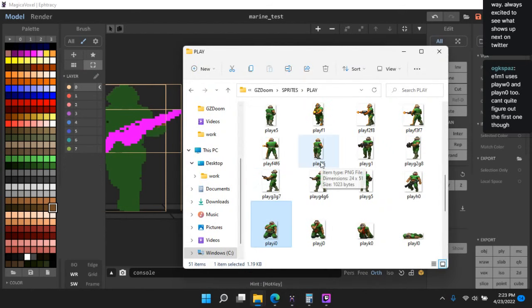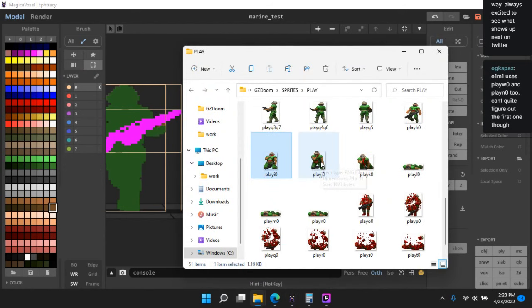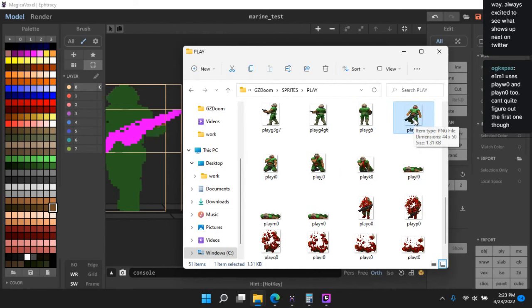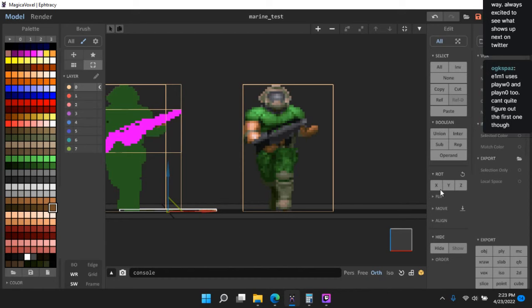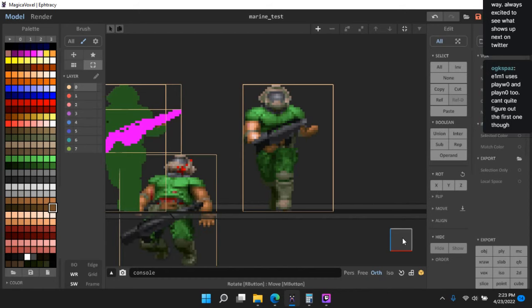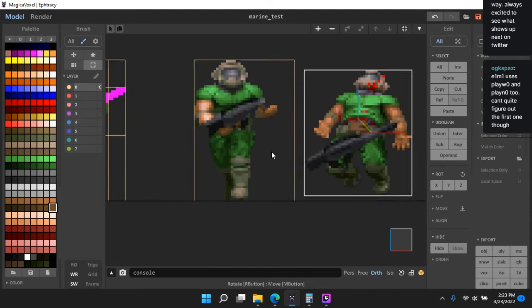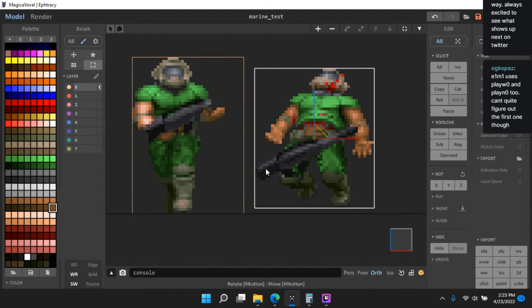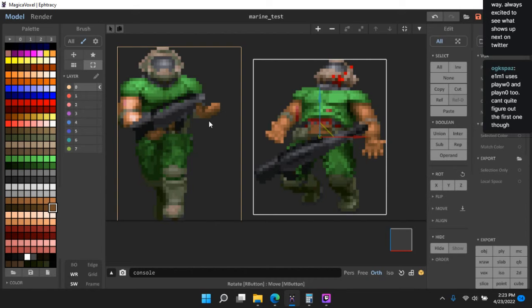use another frame from the sprites and try and figure out what's behind the areas that are obscured by the gun. So if we take a look at his death frame, you can kind of see his armor and that his abs are exposed. So we're going to want to work on that.